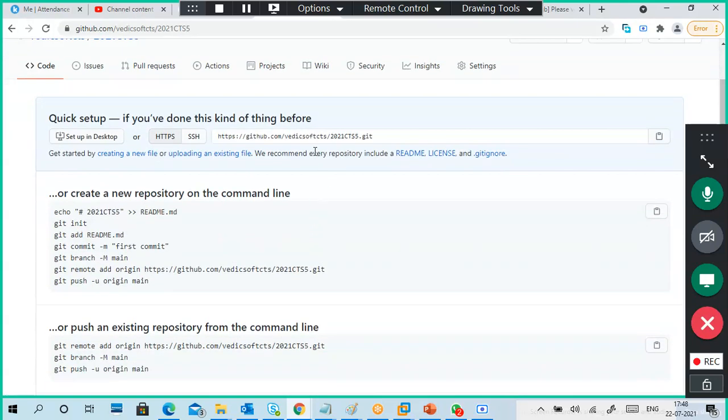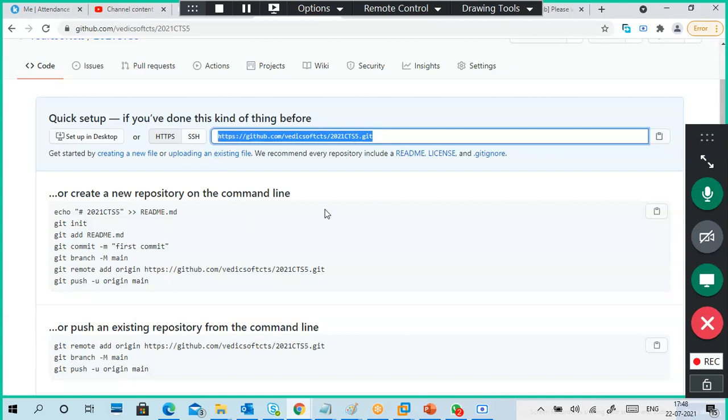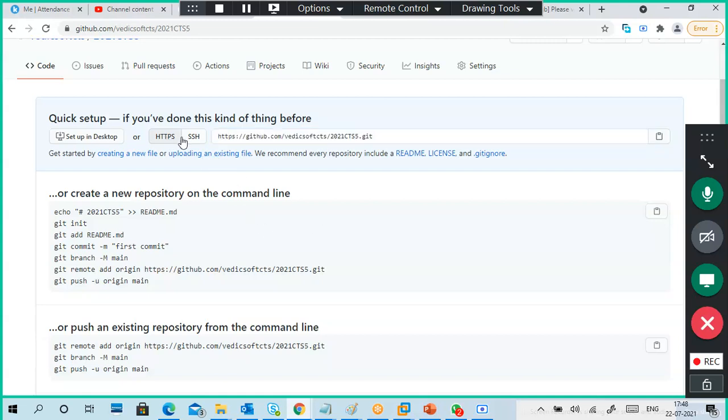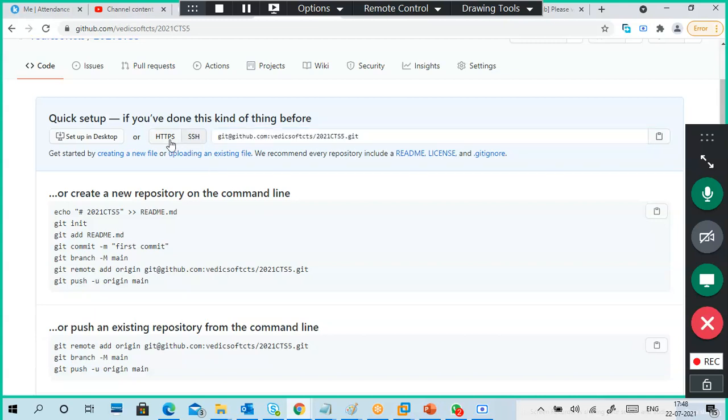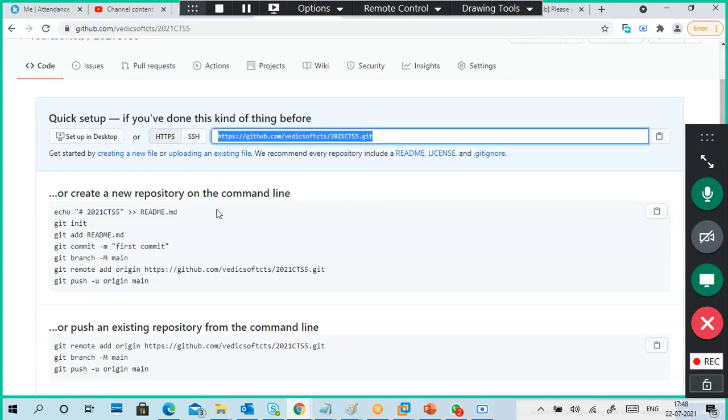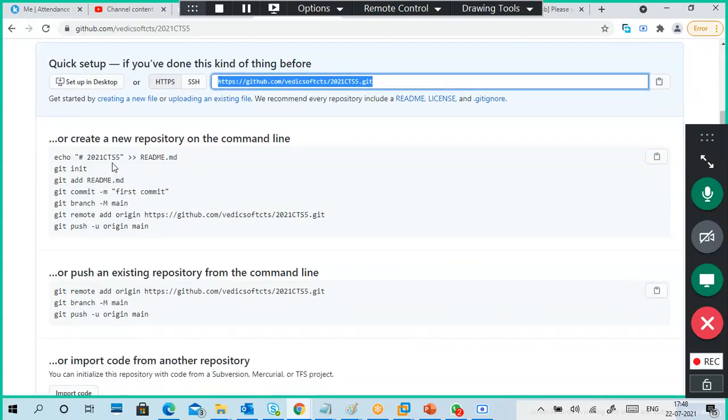So can you see this is the link? This is the GitHub link. You can get the HTTP link, and the SSH link also. If you want to use the SSH protocol to access the remote one, you can use SSH or HTTP. I use HTTPS.